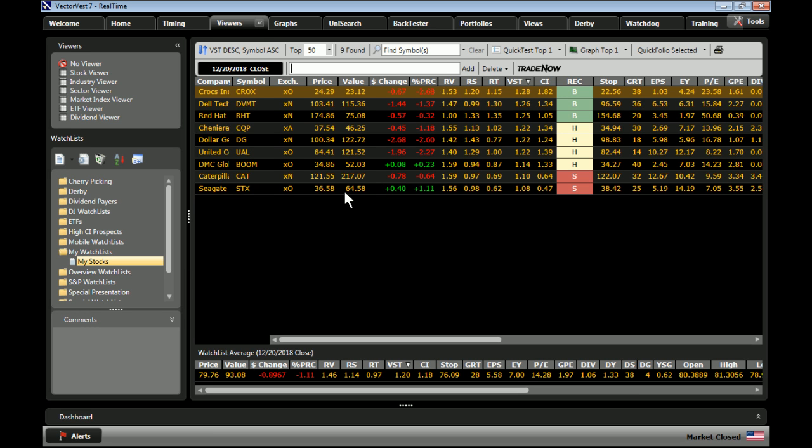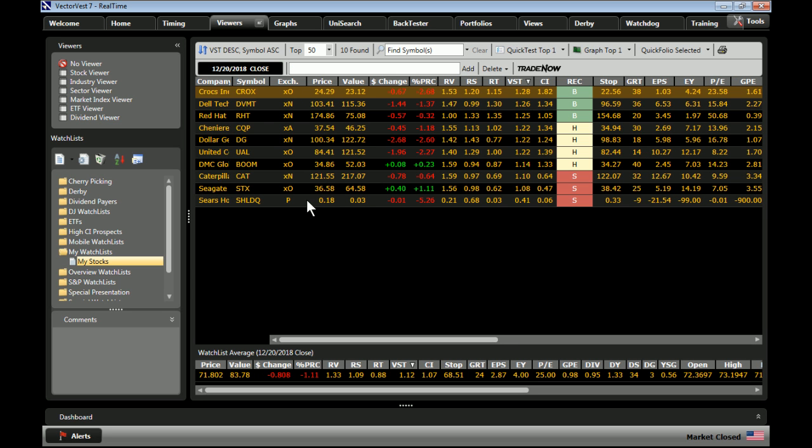Now if you don't know the symbol of the company that you want to add, all you have to do is start typing the name of the company. For example, if I wanted to add Sears Holdings to this list, all I have to do is start typing in the name for Sears. It's going to give me a list of choices. Once I see my selection, all I have to do is single click it. And that's going to add that stock to the list.